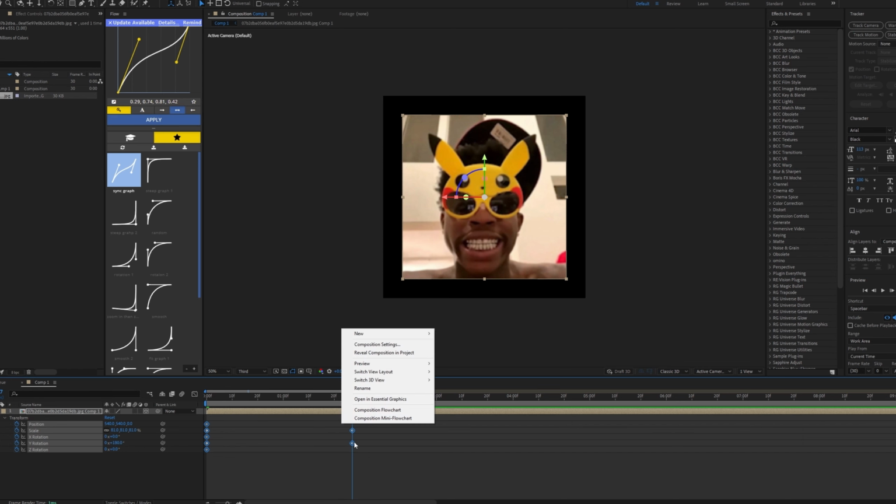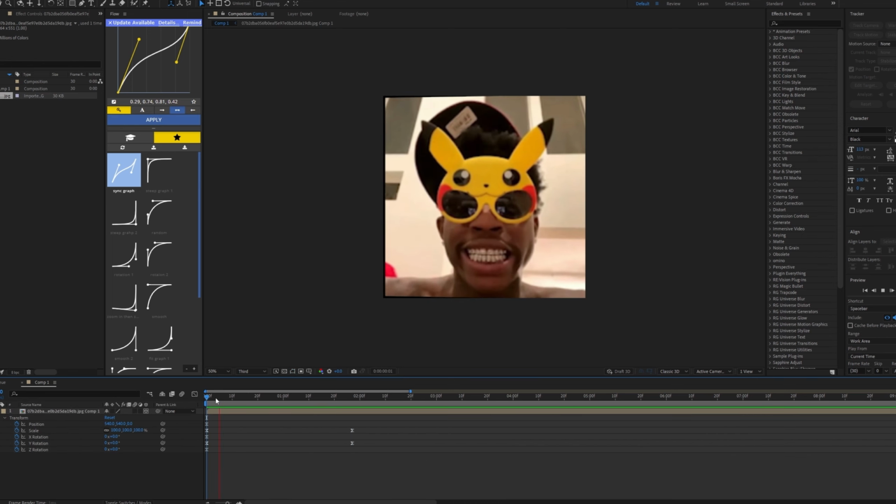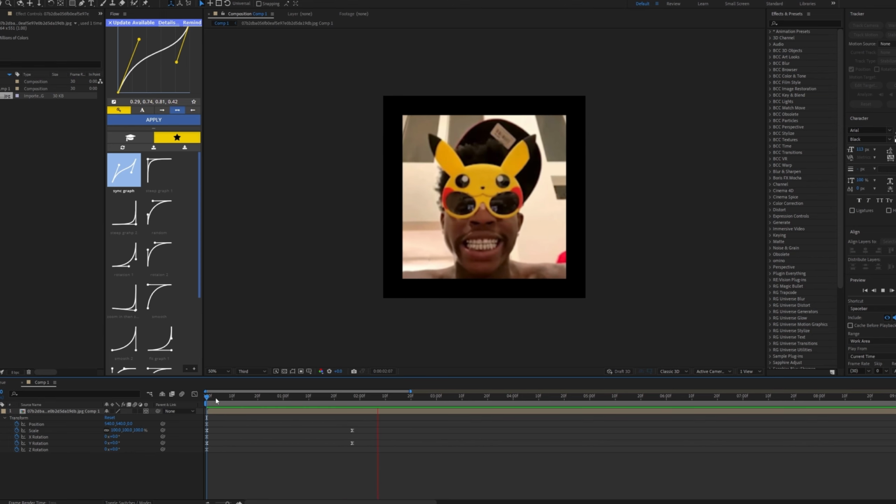And then what you want to do is highlight all those keyframes. You want to right click and go into keyframe assistant and easy ease. You can also press F9. And once you've done that, you get something like this, which does not look good right now.